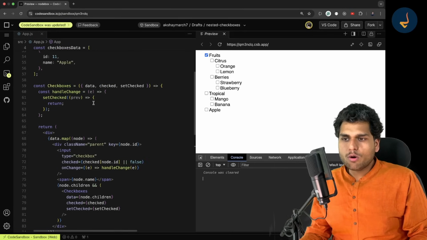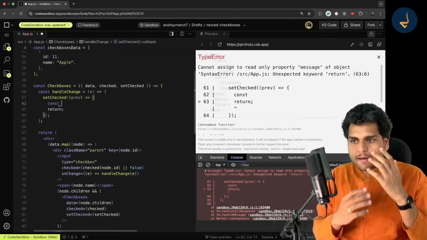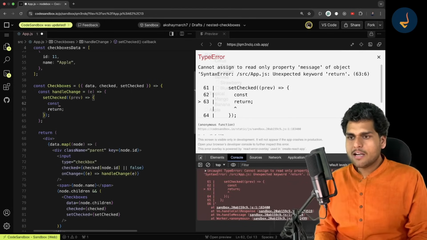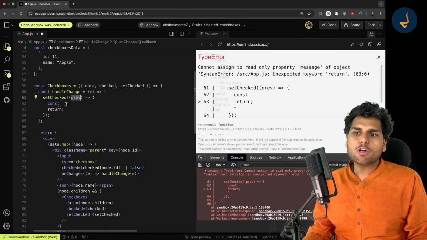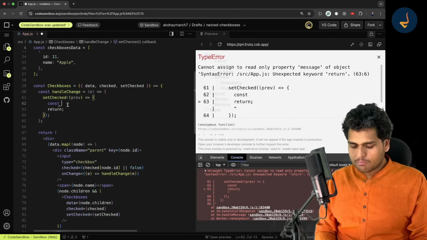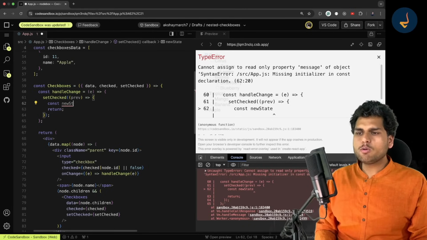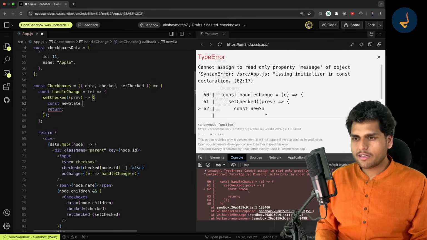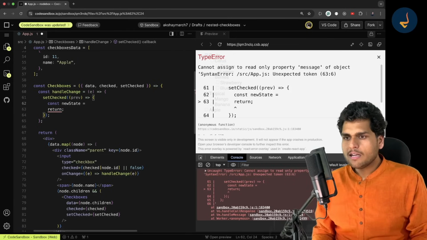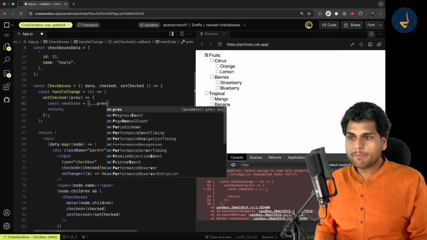So what I will do over here is first create a copy of my checked variable, basically your previous state. How would you do that? You can call this new state, or new checked. Let's write new state, that sounds better. In my new state, I will copy the previous state.